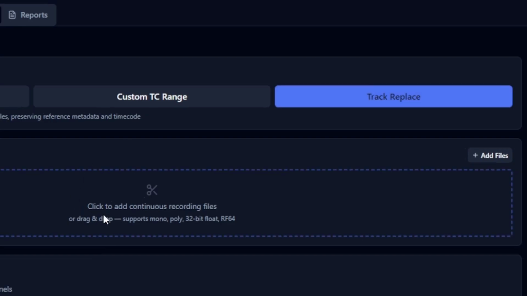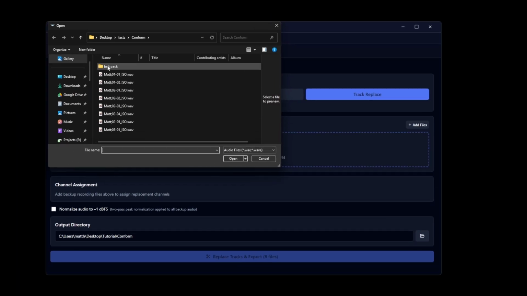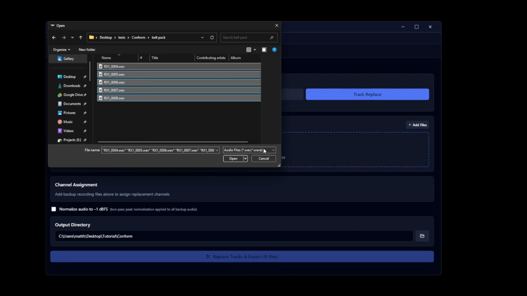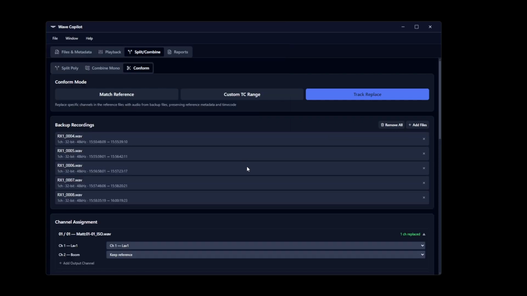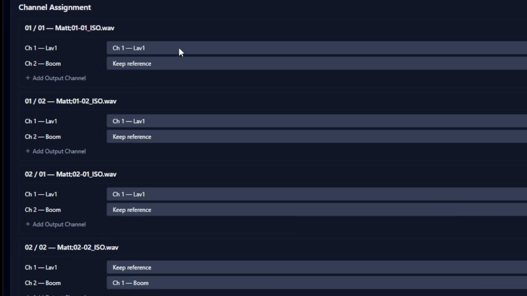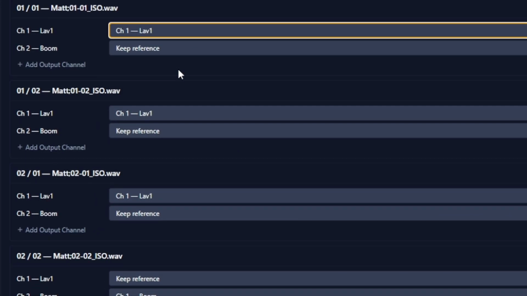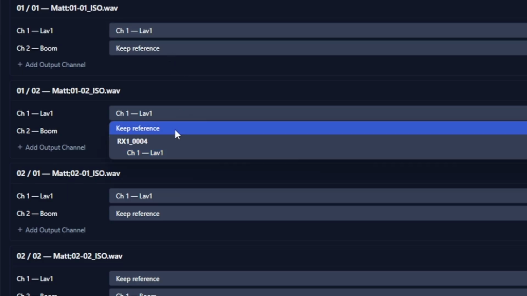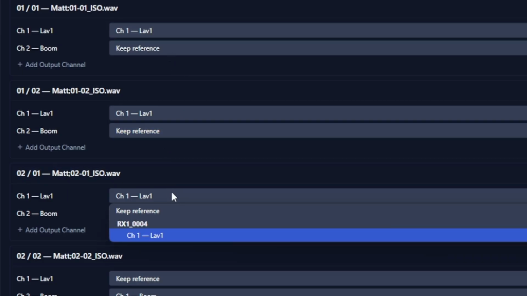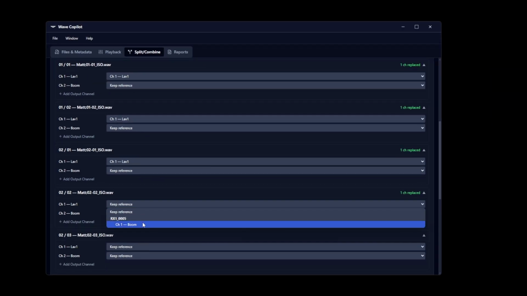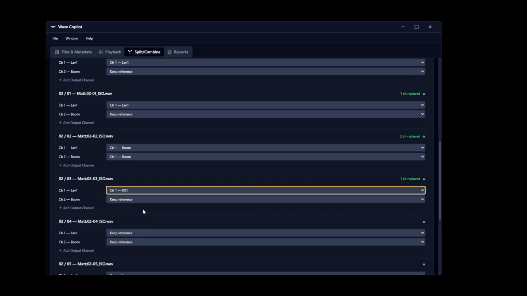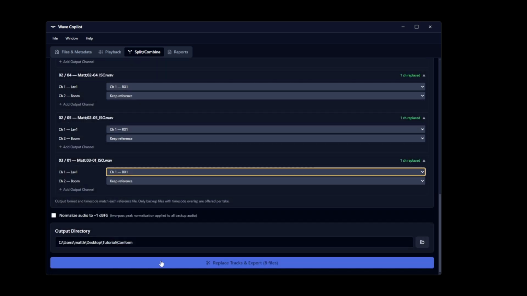I load the backup file and tell it which channel in the backup has the clean version of that same source. I tell Wave Copilot which channel is the problem. Channel 1, the wireless lav, and select the clean backup file to replace with. This is non-destructive. The original primary file isn't modified. The output goes to the folder you specify. Then click on Replace Tracks and export.